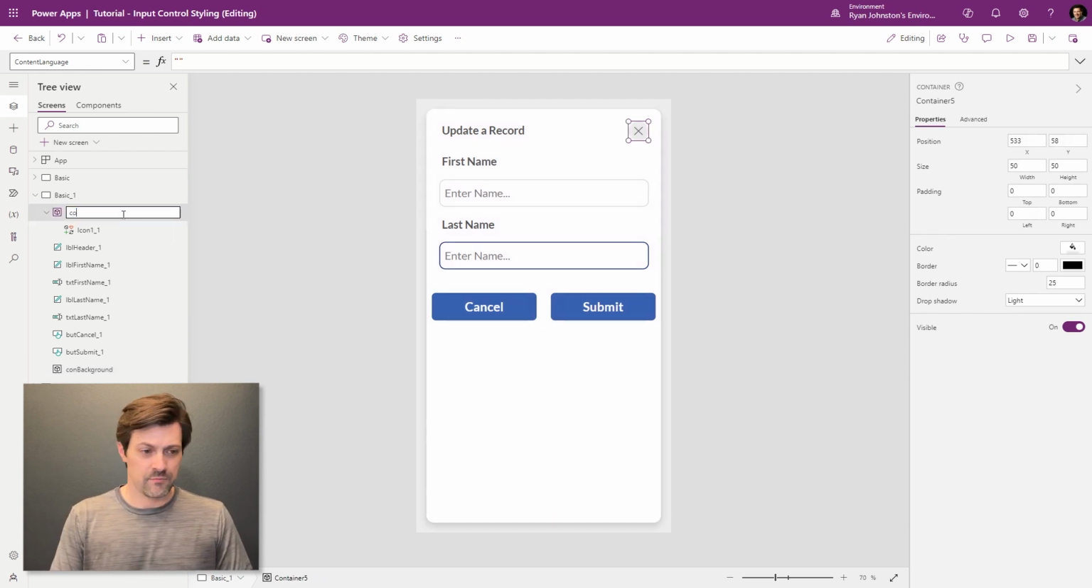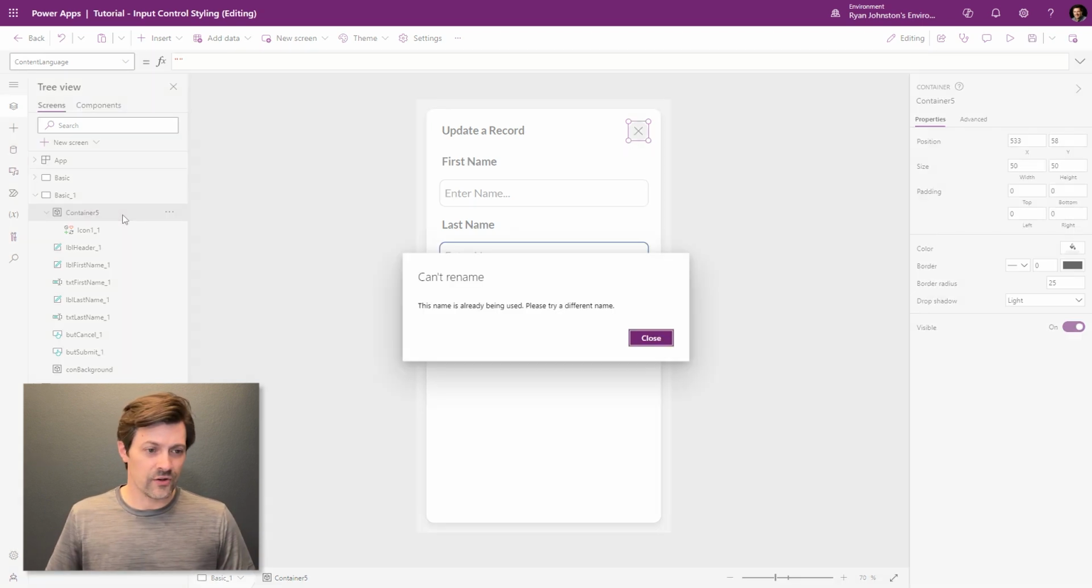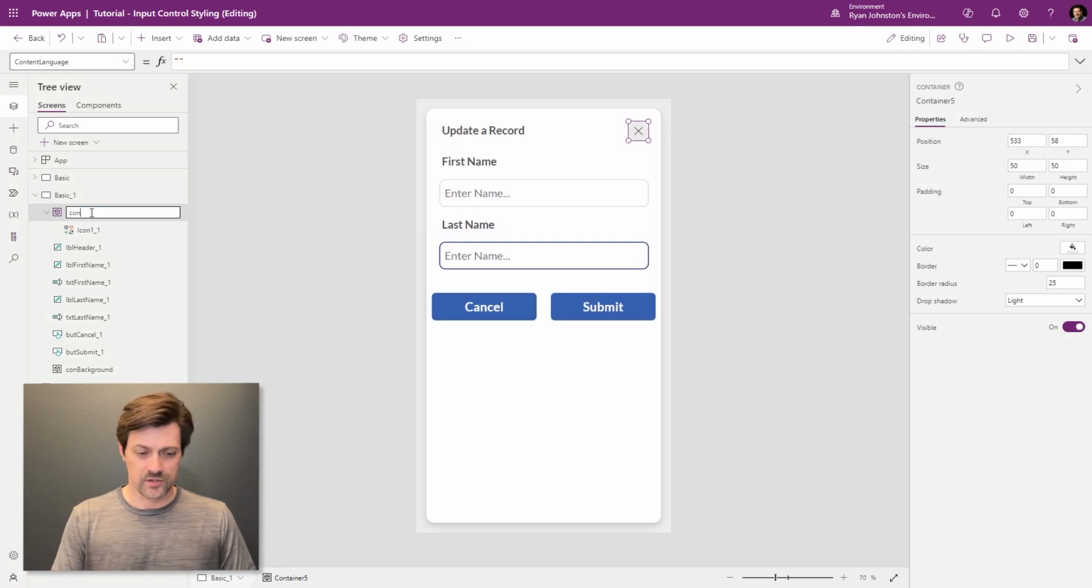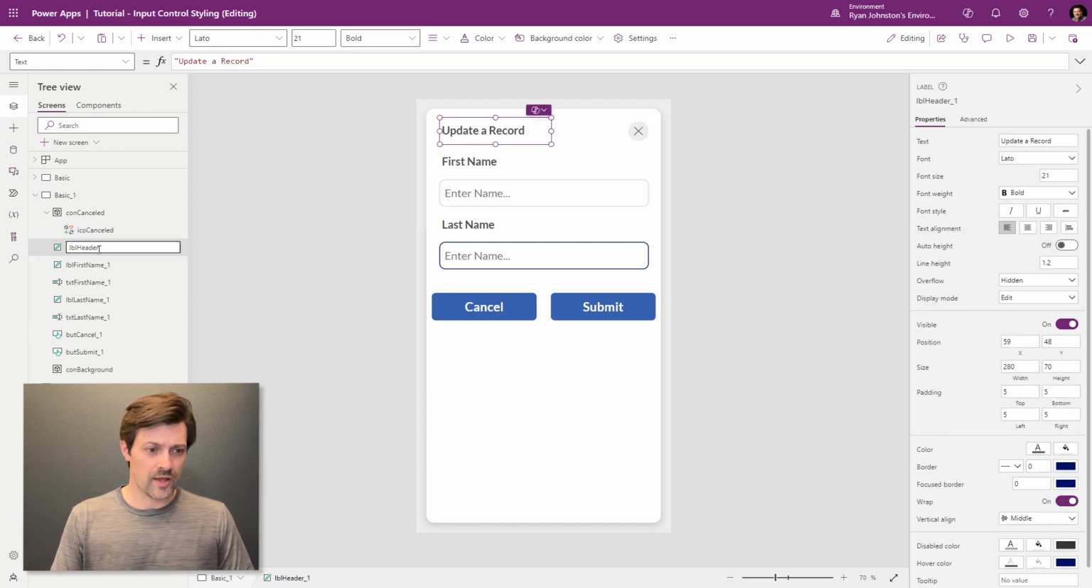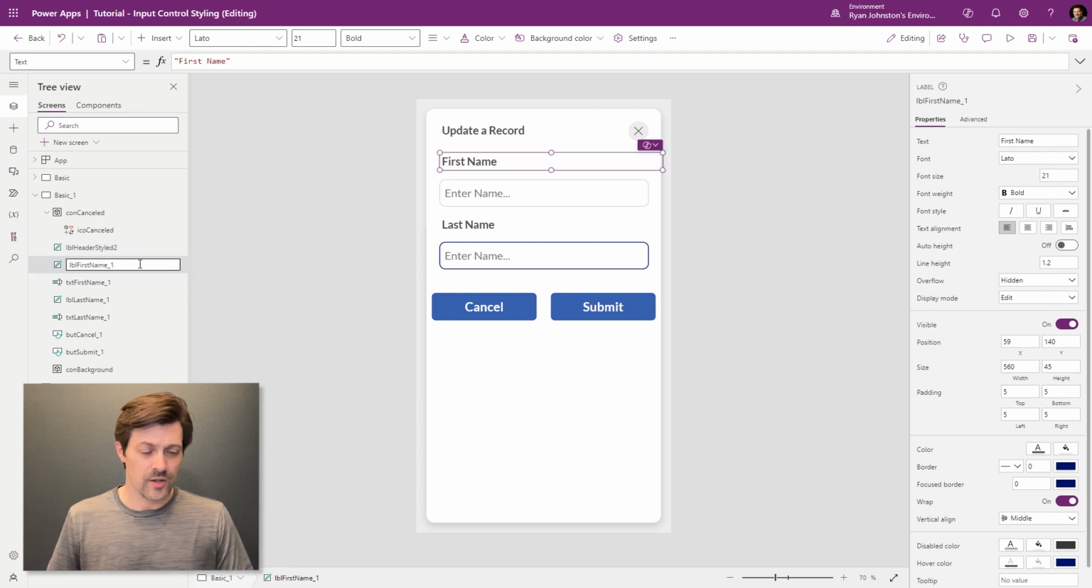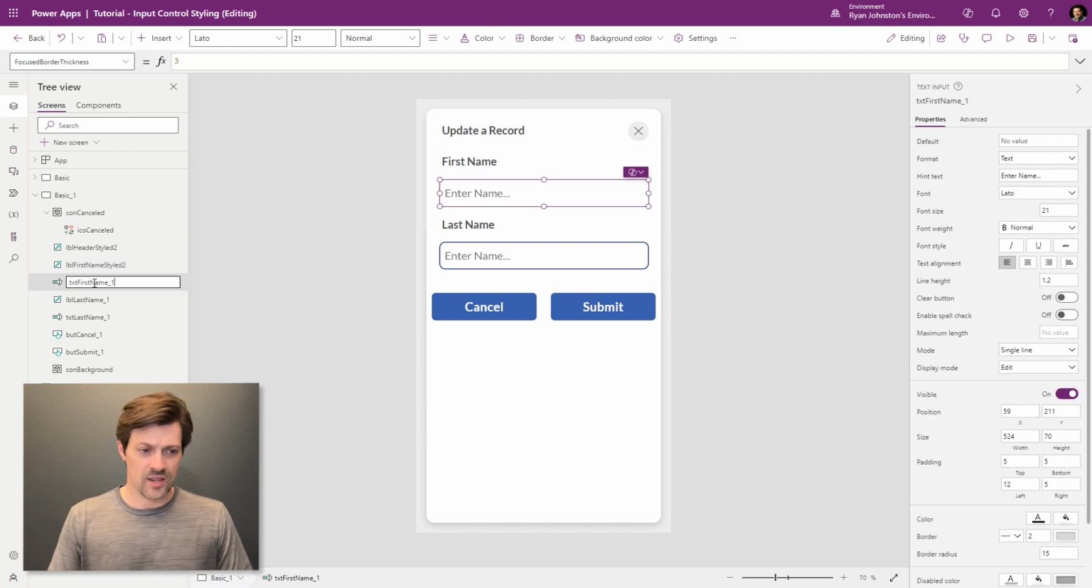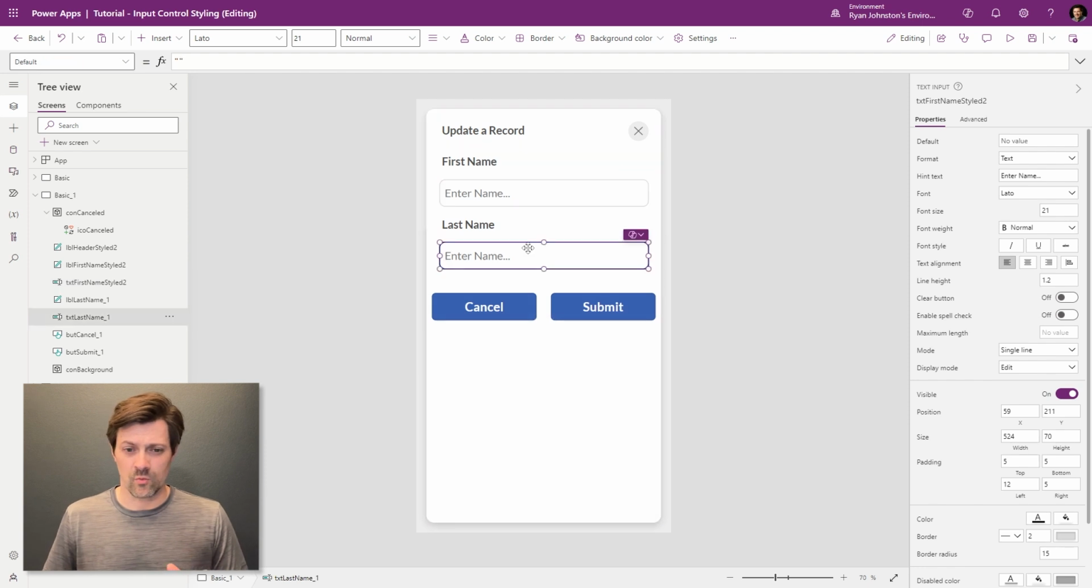And let's go in here and make some of our, let's do this container cancel styled. Oh, I've already named it that. Container canceled. That will work. Container, this is not a container, icon, ICO canceled. And then we've got our header, which is label header. I'm going to add styled too, because my demo is just regular styled. Label first name, styled to. Text first name, styled to. And I'm going to actually do a copy and paste on this in a little bit, so we're not going to worry about the last name.